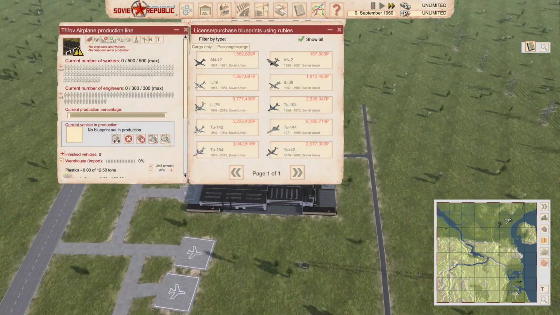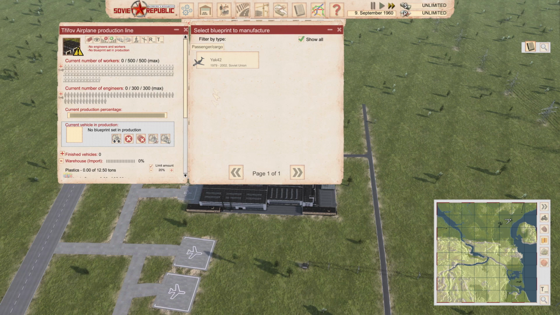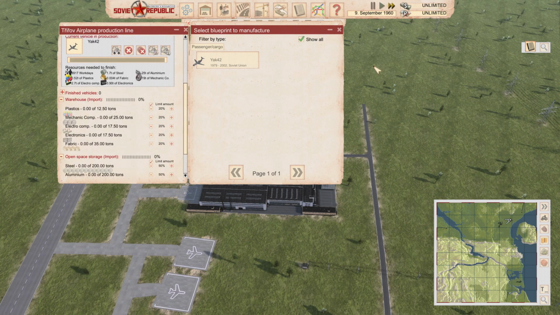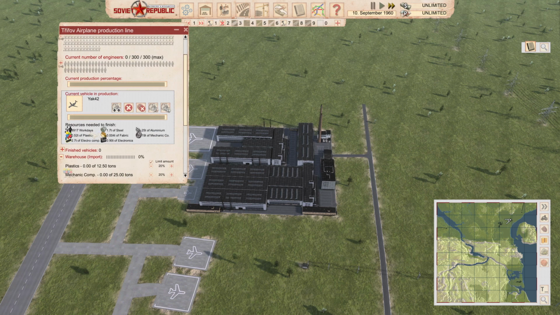Of course, once you've got this, you can just come in here, you can buy the templates. You could probably buy a Yak, and then what you do is you assign that. And I think everything is on auto purchase at the moment. No, it's not. You literally set all this to auto purchase, and you can see here to build this aircraft, we're going to need plastics, electronics, steel, fabric, mechanical components, and aluminium. So it's roughly the same as when you build a vehicle or a train, but of course you've got the added complication that you can see this Yak-42 requires 25 tons of aluminium.